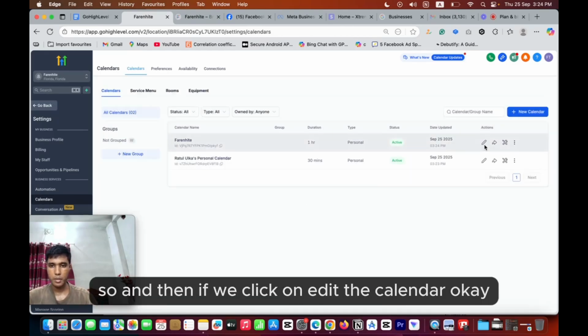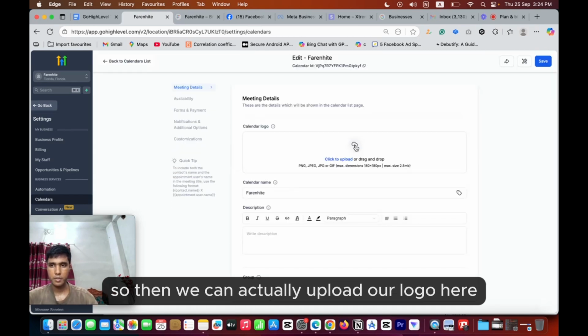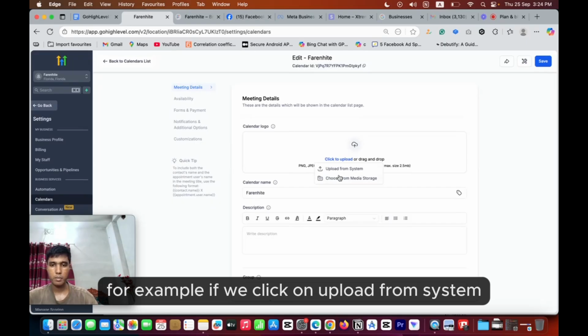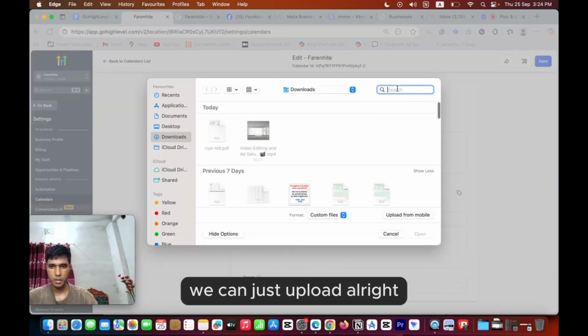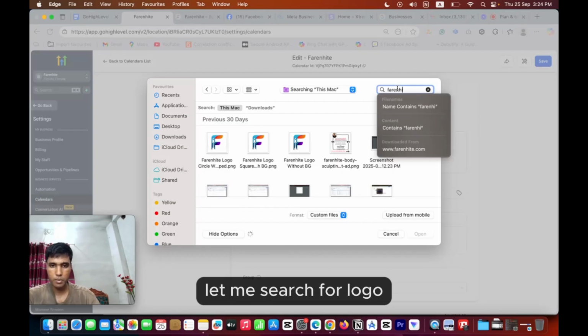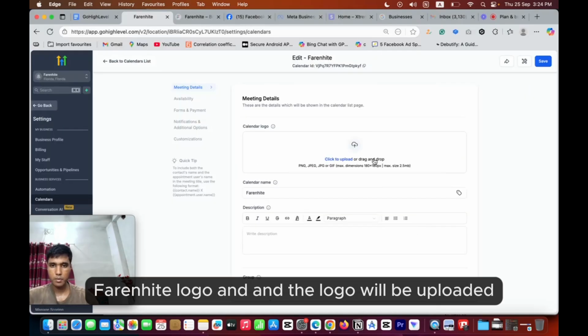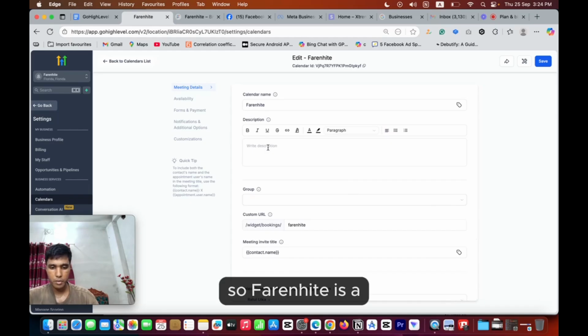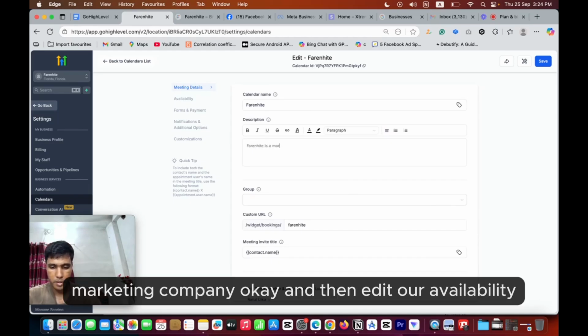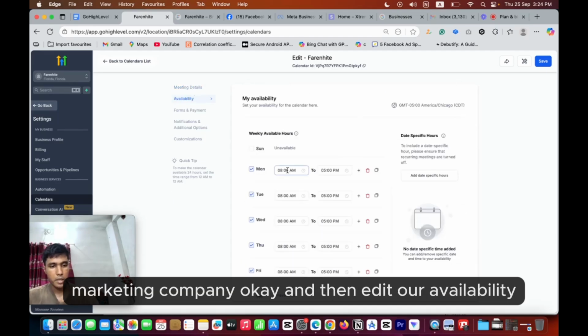Okay, and then we can just click on confirm, and then we can just close it. And then if we click on edit the calendar, then we can actually upload our logo here. For example, if I click on upload from system, we can simply upload our logo. Let me search for Fahrenheit logo, and the logo will be uploaded, and then we can add a description here. So Fahrenheit is a marketing company. Okay, and then edit our availability.